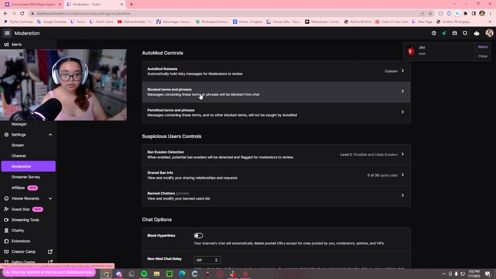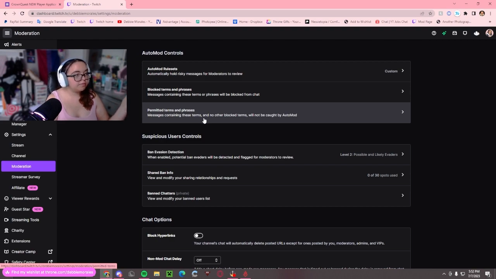If you go into block terms, basically you could just put certain words or phrases and that won't be put into the chat altogether, or sometimes it will be held for review for mods to approve or deny it. And these are permitted phrases that you just want in there, and these will not be caught by Automod. These will just not go through, I guess.